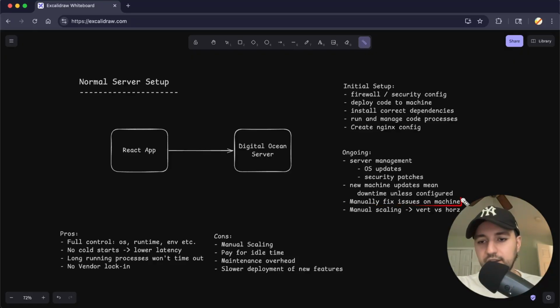Also, you have to do any manual fixes on the machine. So if the machine goes down for any reason at all, you have to do the maintenance on that server. And this doesn't sound too bad when you only have one server, but when you have multiple, up to 10 different servers, doing these manual fixes can get really crazy, especially when one server goes down but the other ones are fine. It's very hard to debug exactly why certain things happen on certain servers and why it's not happening on the other.